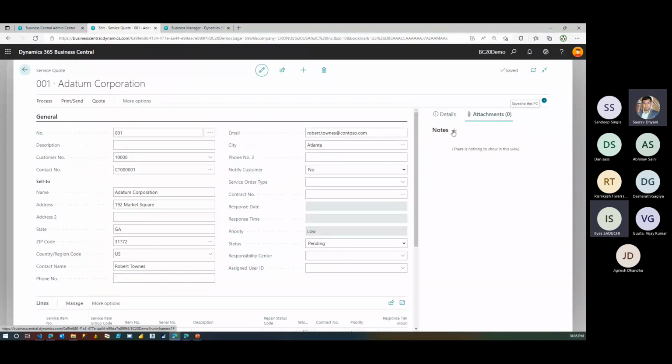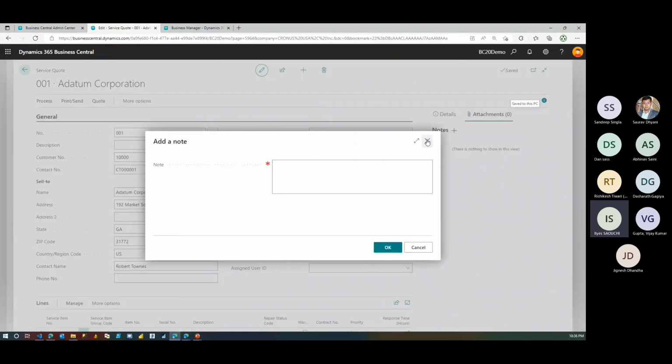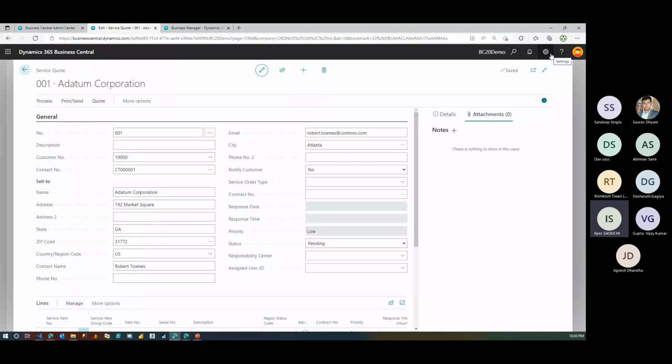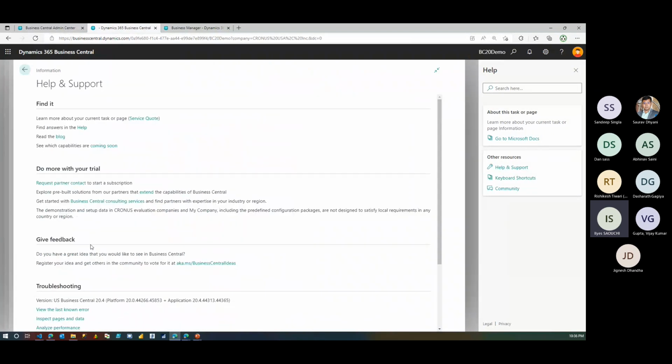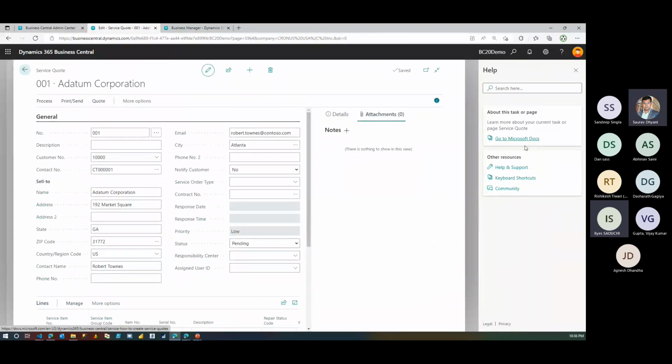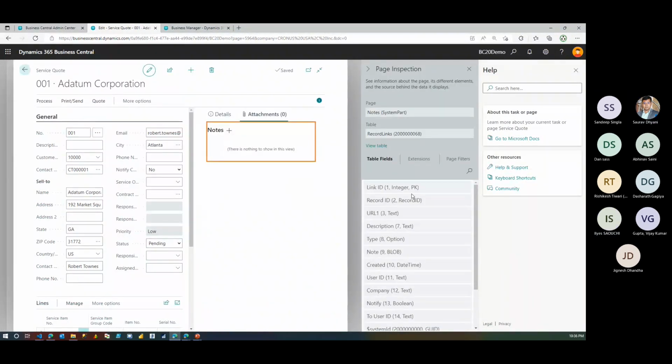You can make the links available. You just go to the service quote page, add an extension, add fact boxes, and so on and so forth. The problem with the service quotes is that if you go to the page inspector, it has a double primary key, the document type and the number. That's a problem. Document attachment just doesn't work.